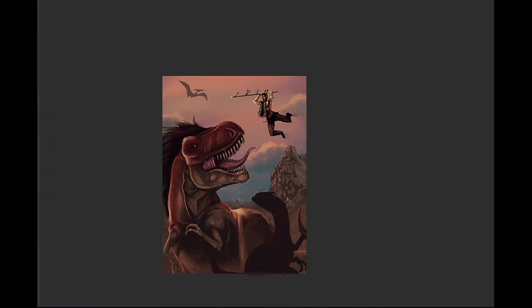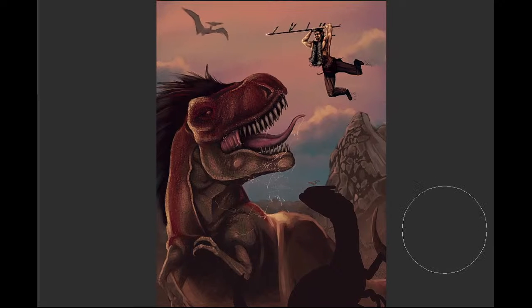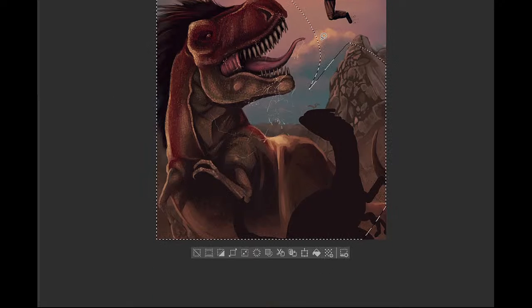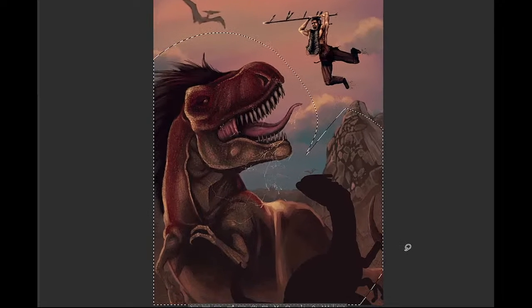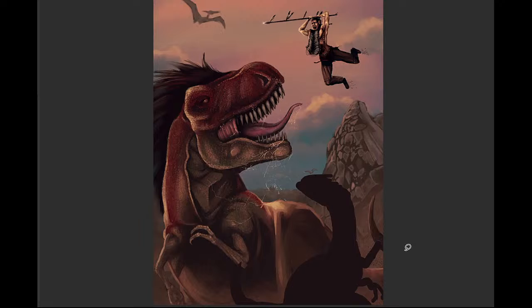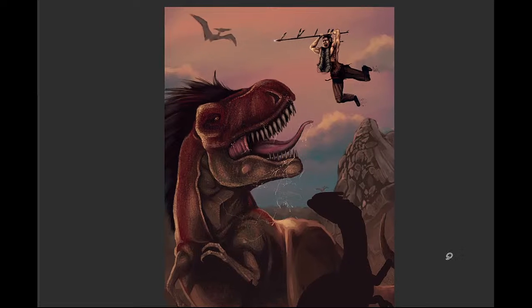Let me just close that. All right. So today we focused mainly on getting the T-Rex done, and I would say he is 90% of the way there to being finished. And we started working on this rock face, this new rock face I got in there. And so that's where we're going to leave it today.